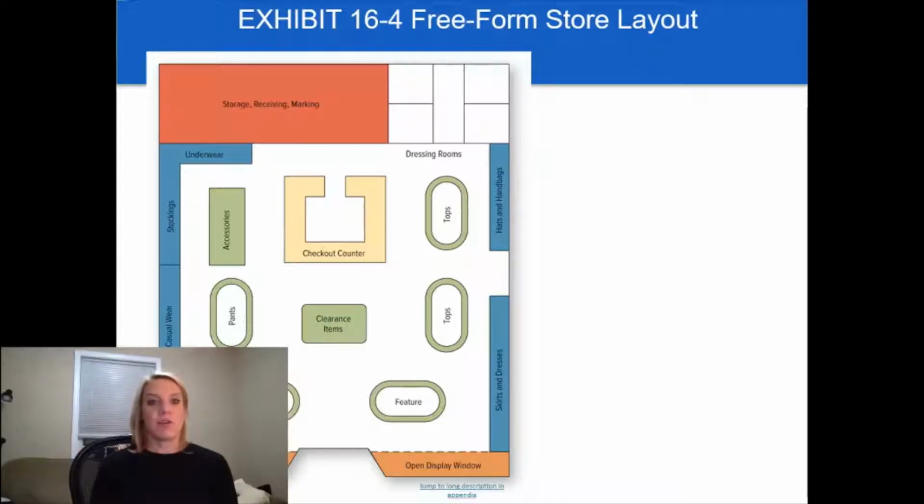So this is a graphical example of a freeform layout. You have usually a stationary checkout counter, but the feature tables and other racks are usually rolling racks, and they can be moved around however you want them to be.